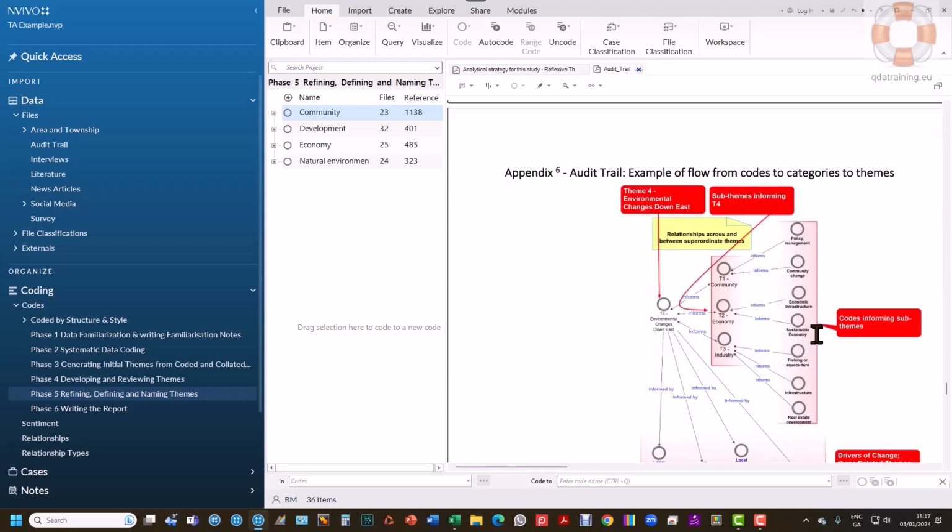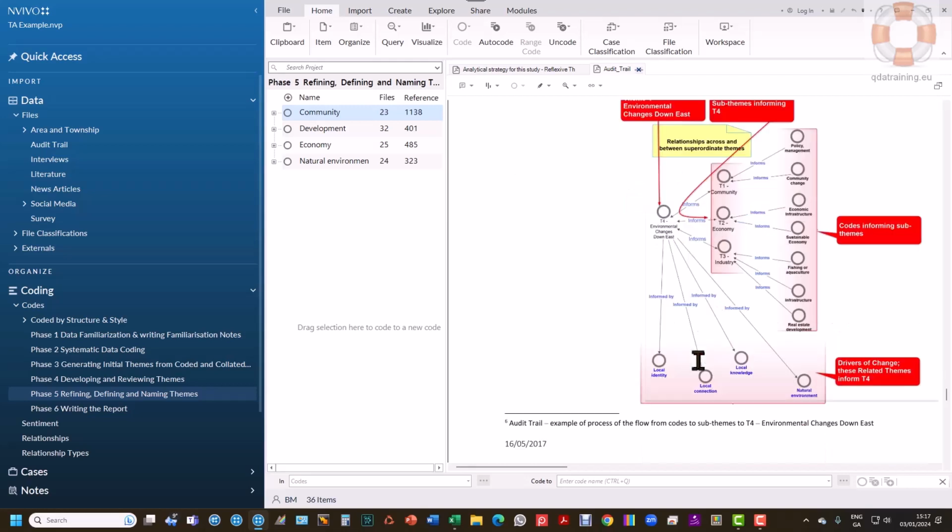Now, what we're trying to show here in this appendix, which strictly speaking isn't necessary, is a tool in NVivo called the Mapper. And this is a concept map, which really just shows, for someone who's never been involved in this, taking one of the themes, which is the environmental changes.